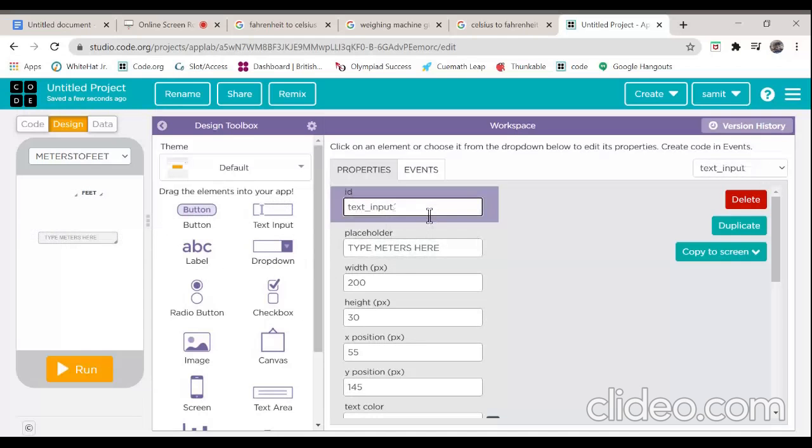Text input. Meter to feet. What's this? Have I named this? Yeah, feet output. Now we'll add two buttons, back and go. This will be go button. Go meter to feet. Go. And this will be back meters to feet. Back.